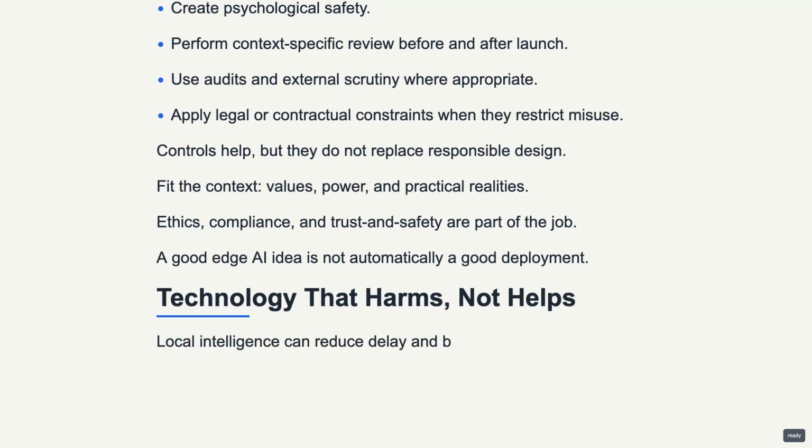When intelligence moves close to people and places, the ethical stakes change fast. Keeping data on the device can lower delay and preserve privacy, but the same setup can also make surveillance easier and errors harder to notice.